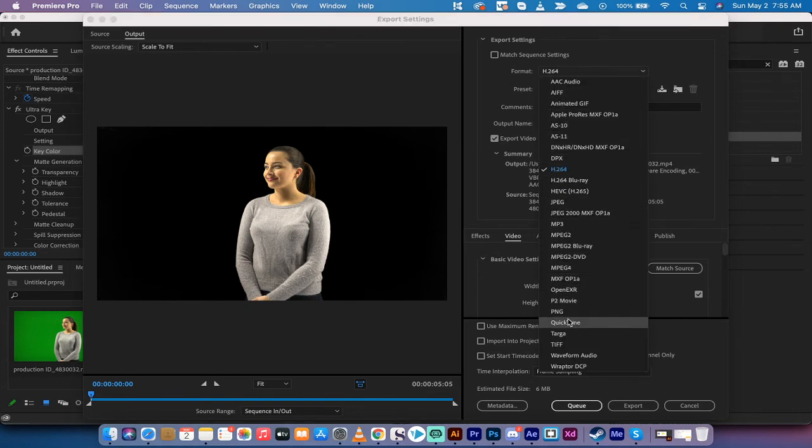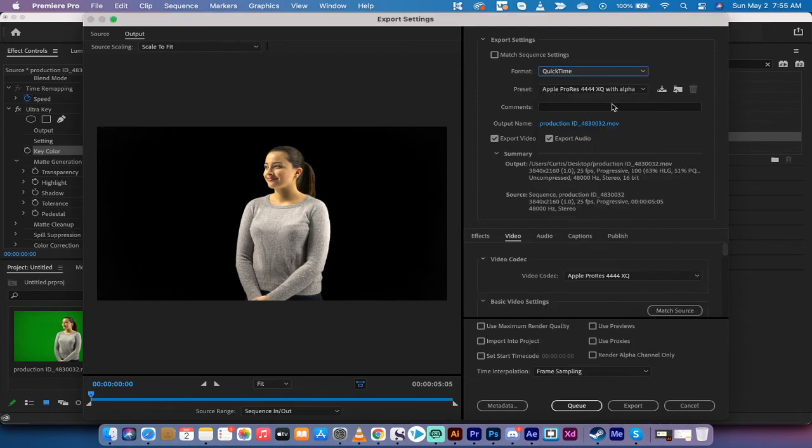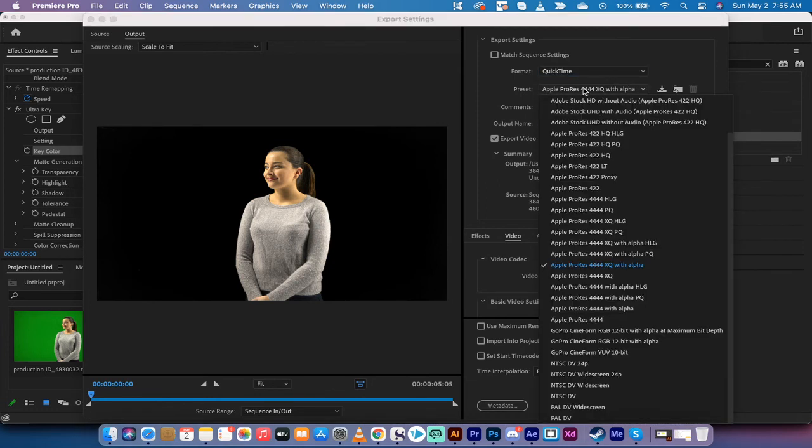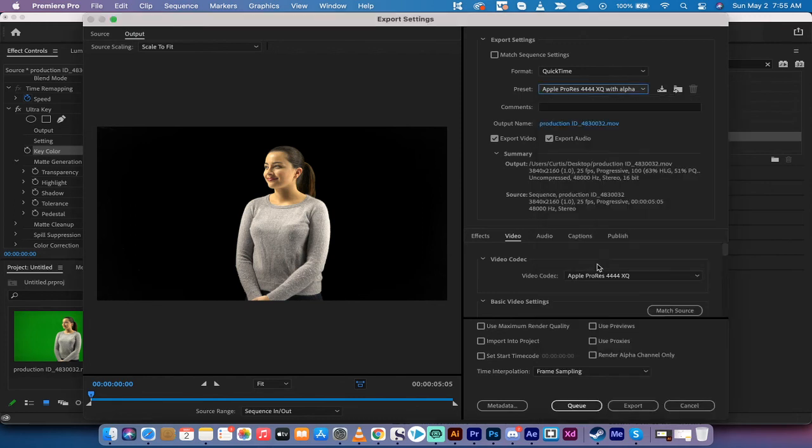I would go down and select QuickTime. QuickTime works quite well. And then in particular, change your preset to Apple ProRes 4444 XQ with alpha, or you can go with GoPro CineForm RGB 12-bit with alpha. This way you capture the alpha channel. There are a few other presets, but these ones are very good.